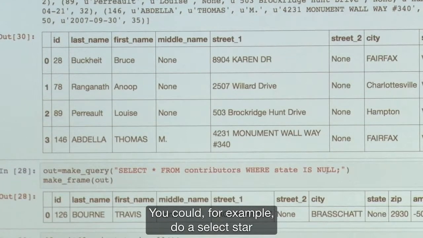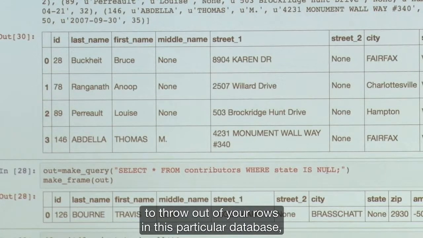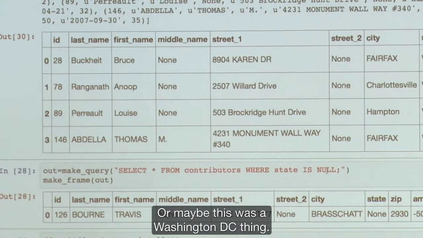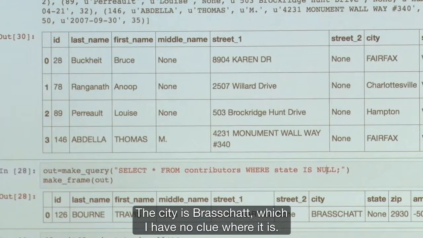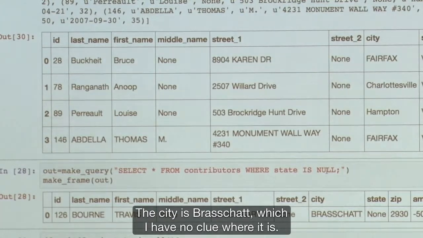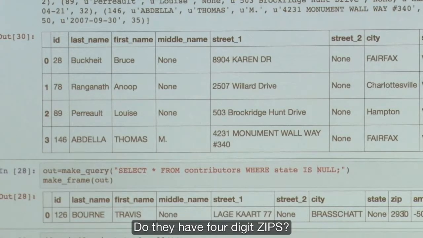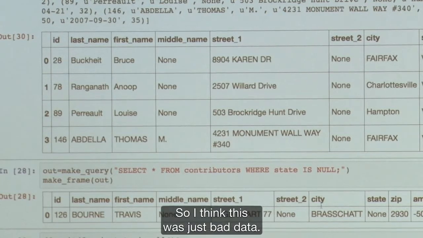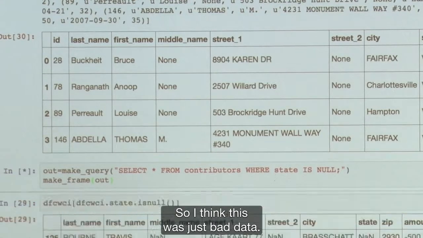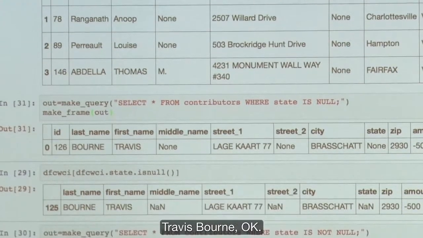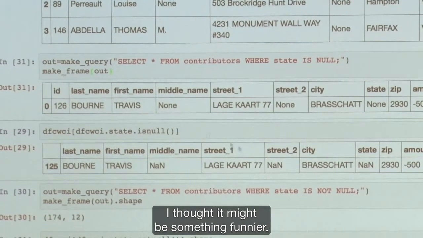There are other ways you could do this. You could, for example, do a select star from contributors where state is null. This is probably something you want to throw out of your rows in this particular database because presumably the contributor lived in a particular state, or maybe this was a Washington, D.C. thing. But the city is Braschat, which I have no clue where it is, with a 4-digit zip. Are there 4-digit zips? I don't think so. So I think this was just bad data. Large cart 77 at Braschat. OK. Travisborn. OK, that's a bit of a reasonable name. I thought there might be something funnier.